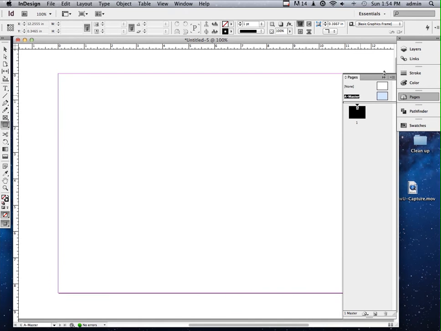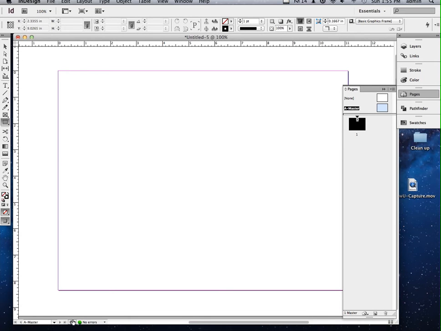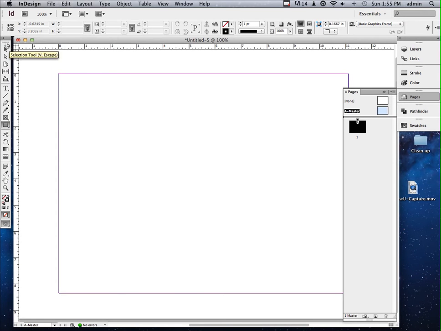So let me just repeat what I did there, or hopefully you will not have to do this. You won't have to repeat it because you'll look at this and say, oh, I need to put it on the master first. So double click on the master page, and you can verify that by looking down in the bottom left hand corner, and it should say A master. So that means everything you're going to do is going to be on that master page. So let me do the same process again.